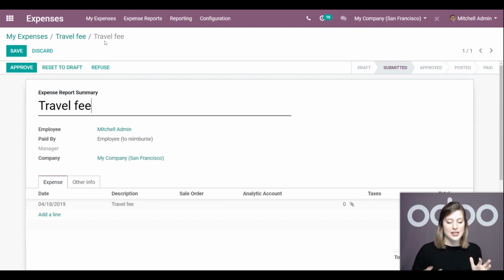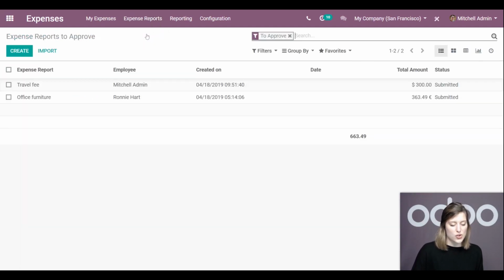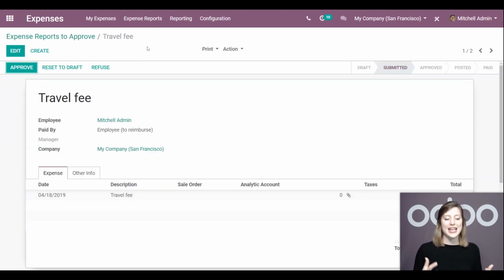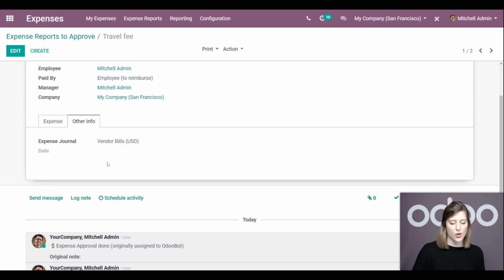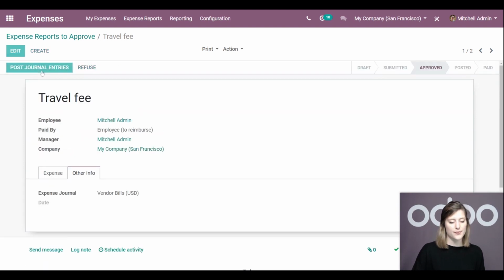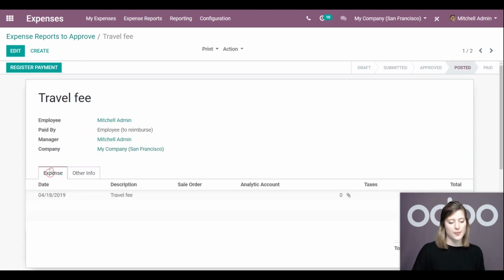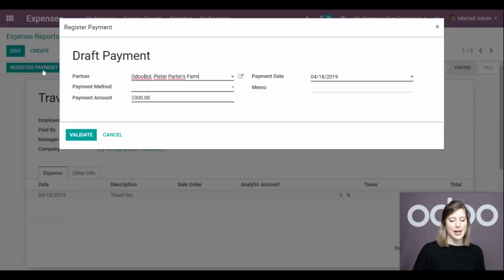If I'm not seeing this page right away, I can always go to expense reports and then to approve. I have that travel fee right here. Again, it gave me that option right away because I am the manager. So then I can go ahead and approve this. And then I can post journal entries, but of course we need to be sure we have an expense journal. So let's go ahead and post. And then we're going to register the payment.